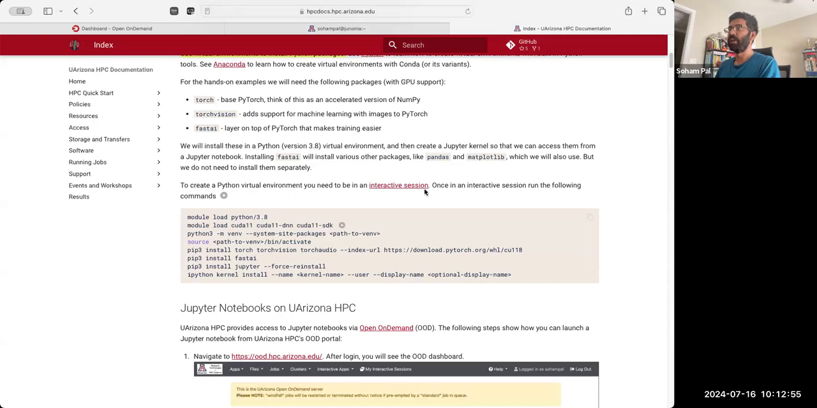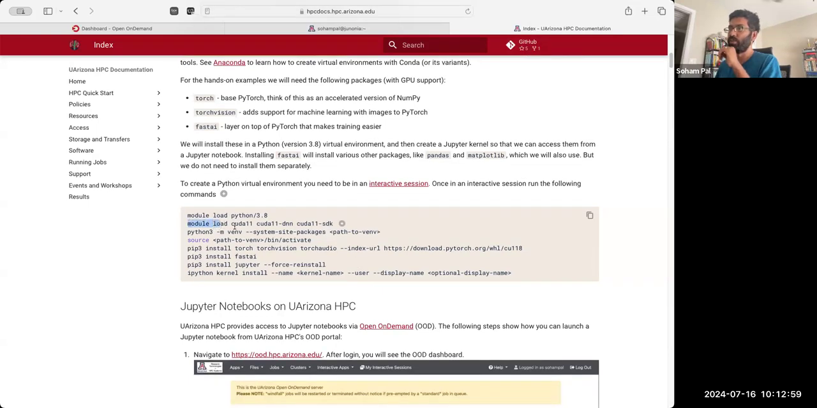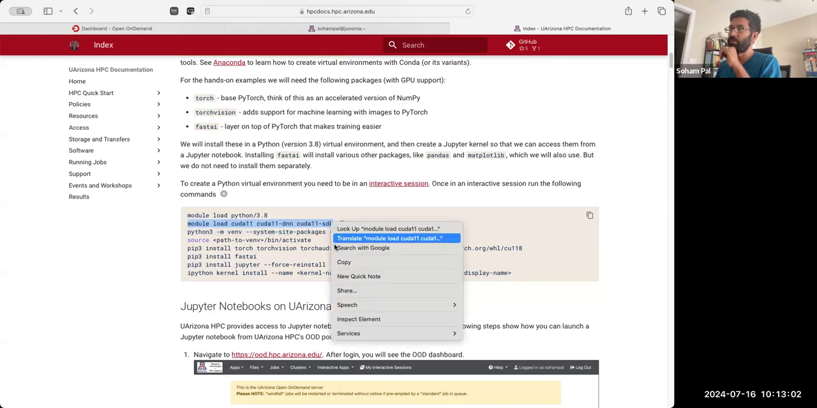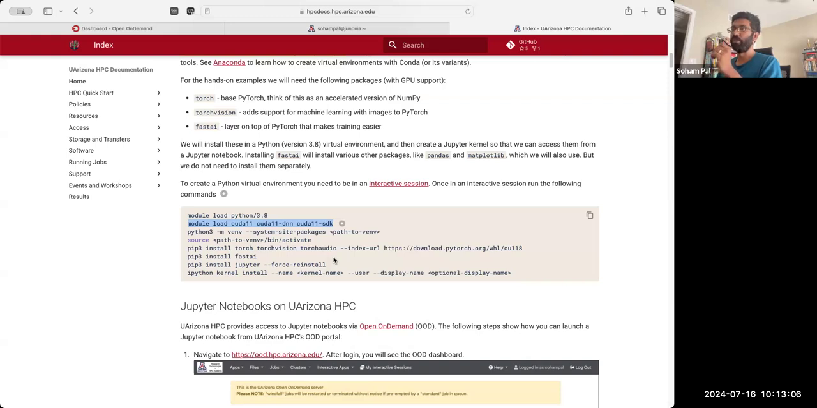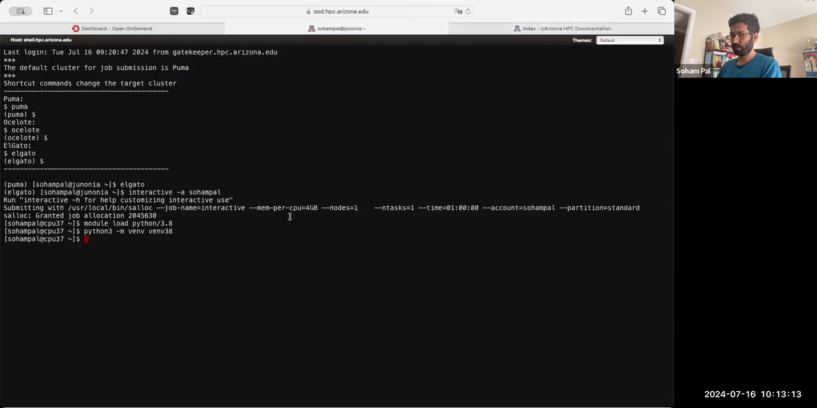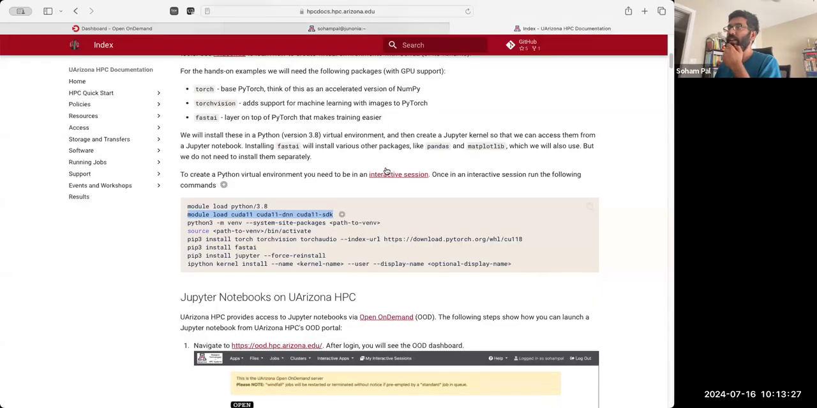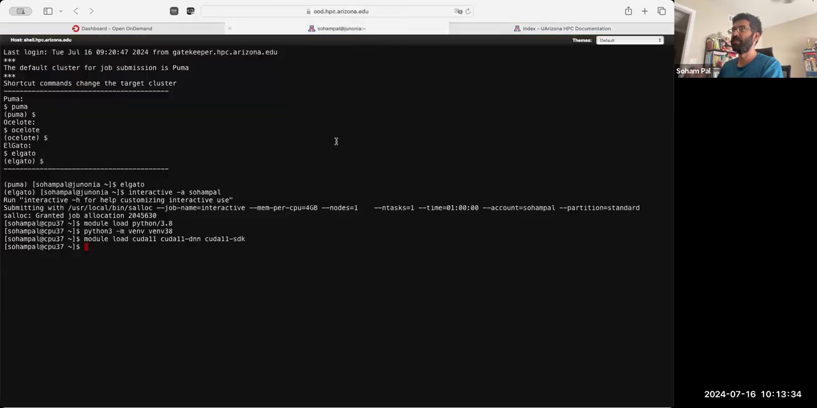If you go back, you can see that you also need to load these CUDA modules. That's because if you don't have them, then PyTorch will not be able to take advantage of the GPUs. There are 3 CUDA modules, and you can load all of them, and after that we need to activate the virtual environment. So just do source venv38/bin/activate.